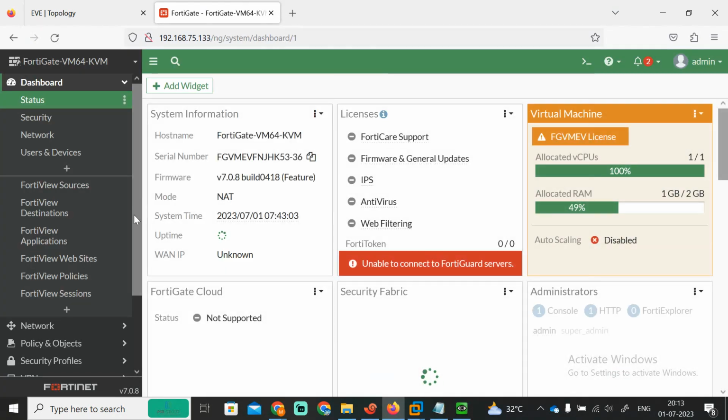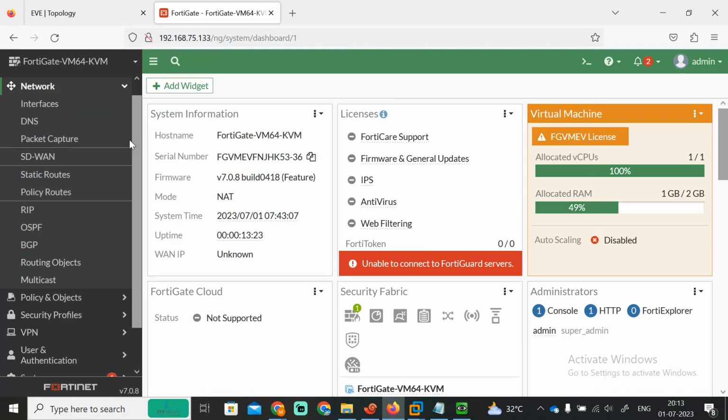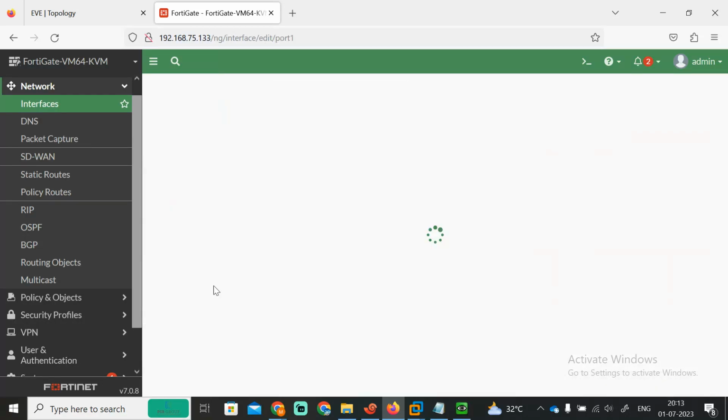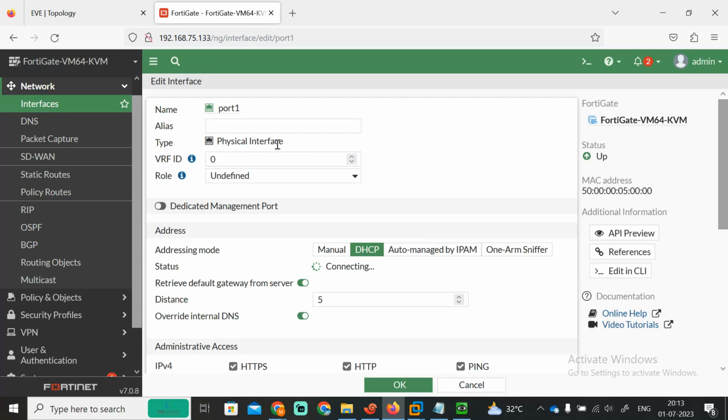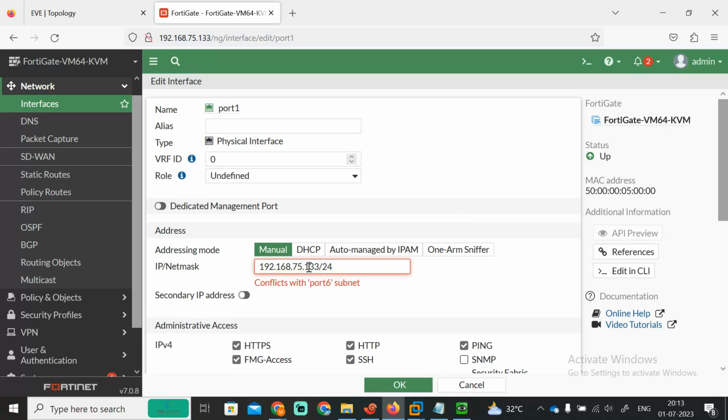So first of all, whenever you're doing the practical, don't keep the DHCP on this port one. Keep it as static only, manual only. Then only we'll get the proper output. So 192.168.75.133, right? Slash 24, correct? Not 75 dot. What is that?